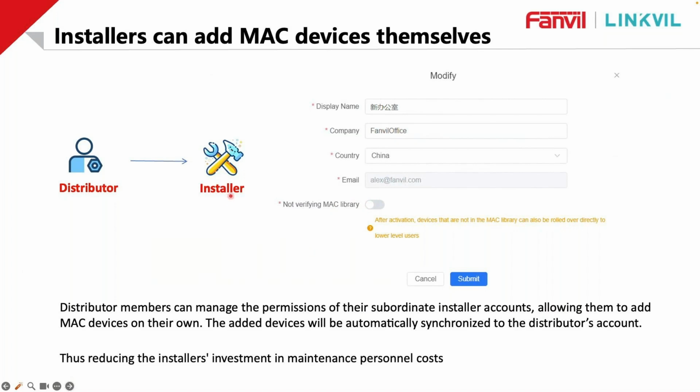the installer user or the installer account will have the option to add the specific MAC addresses associated with the device, not depending on the distributor, thus reducing the installer's investment, obviously, in terms of time, okay. It's an option so that the installer will not depend on the distributor to add a device and create specific projects, okay.